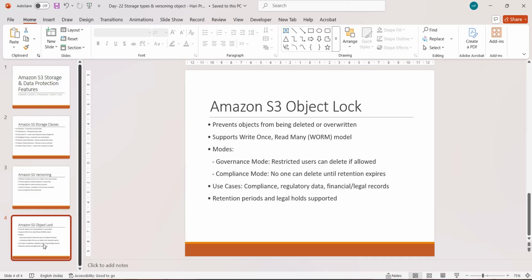He is like a team leader who has the right to overwrite your documents. This is called governance. In compliance mode, no one can open it until the time period ends, even the manager. This is called Object Lock in S3.